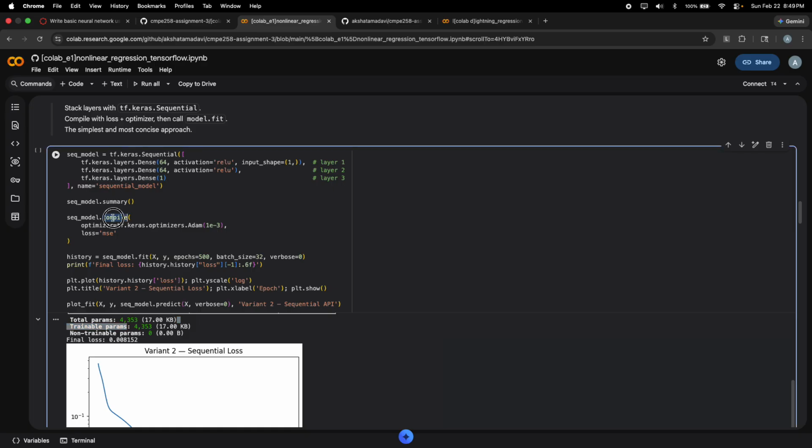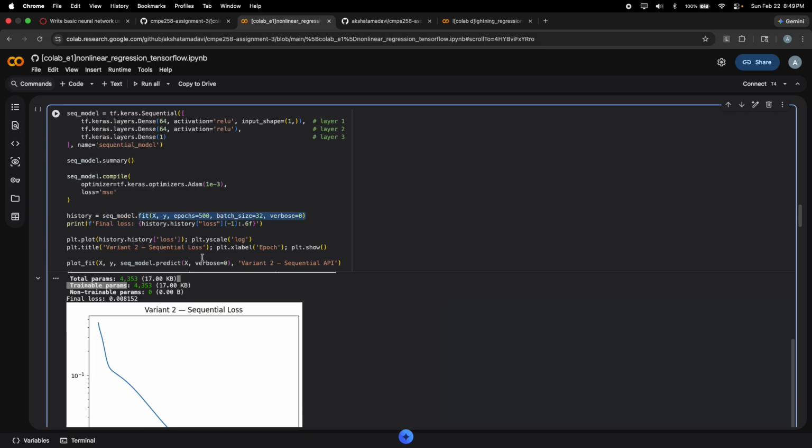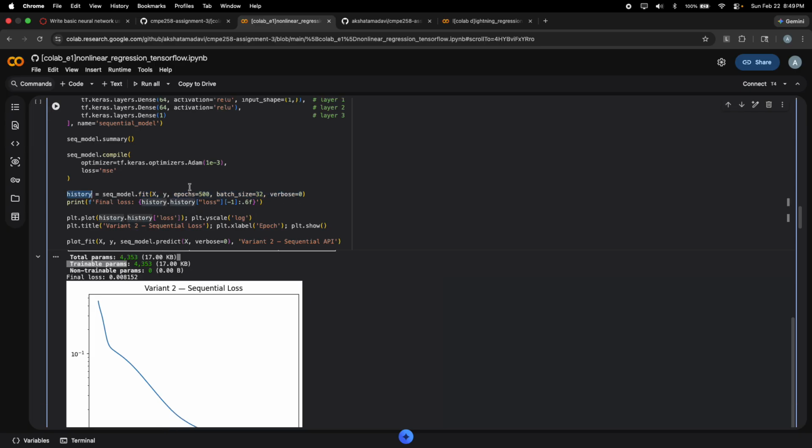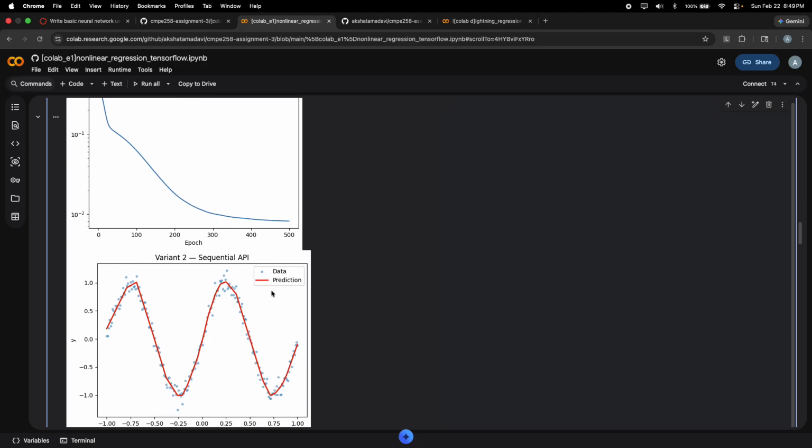Then we are compiling it, and we are calling our optimizer, and the loss and optimizer are specified over here. Now we are fitting our model, and all the details are stored in the history. We'll plot the loss from the history over here. You can see, as the epochs increase, the loss is going down. But let's see how the prediction actually worked.